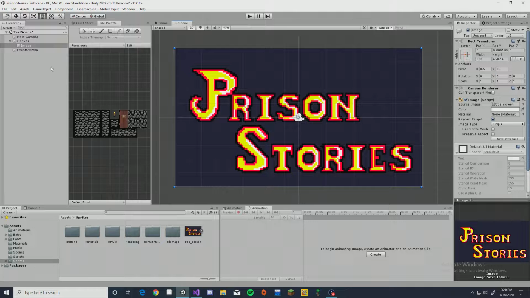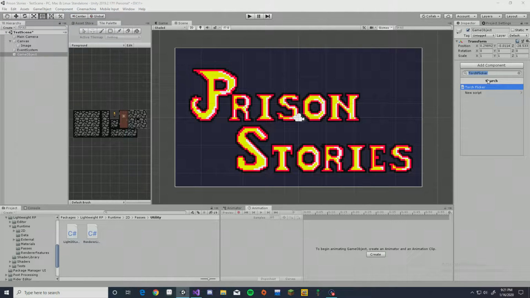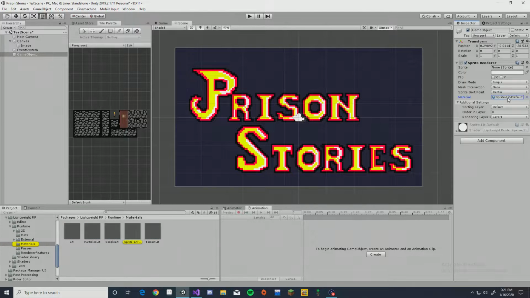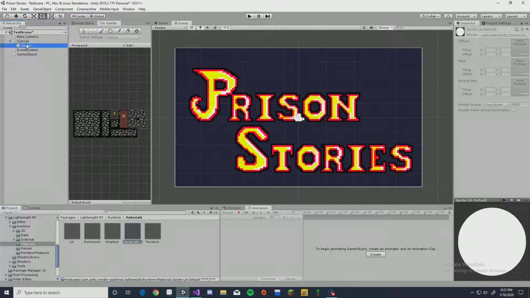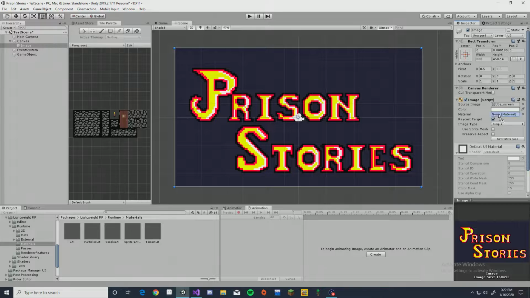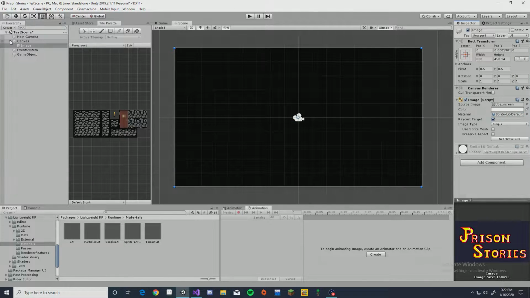After you have this, you want to grab the Lightweight RP material. It's somewhere deep in here, and it's just really hard to get to. The way I find it is by making an empty game object and putting a sprite renderer on the object, and then it automatically shows up under materials as Sprite Default. Keep that in mind, grab your image, and drag that onto the material, and it makes everything dark, just like we want it.